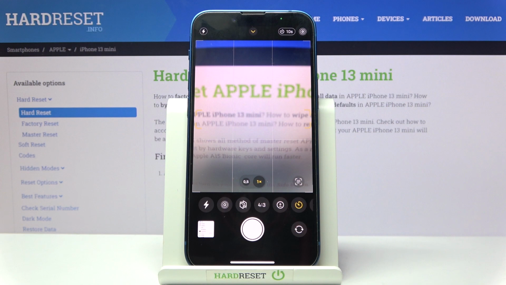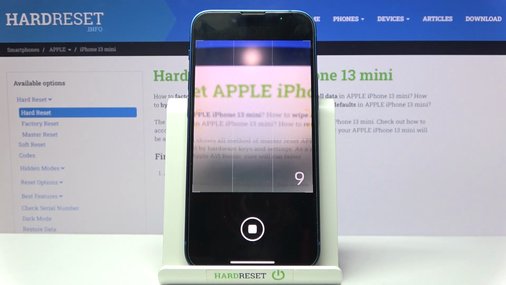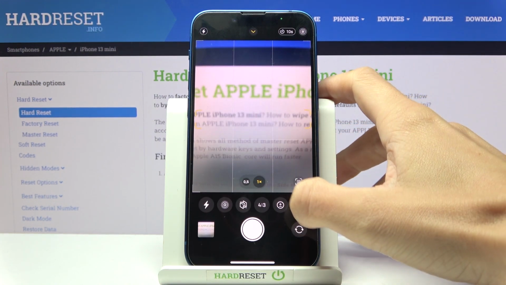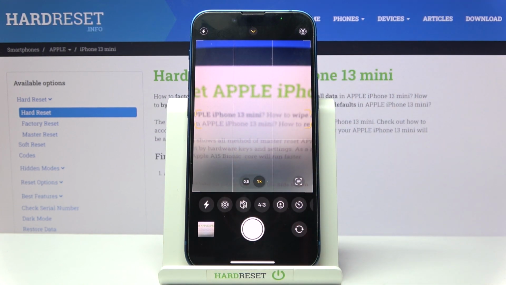Let me go with 10 seconds and now you can see that the picture would be grabbed after 10 seconds, so you can see the countdown on the screen. And that's it. As you can see, it has been grabbed, and then if you'd like to switch the timer off, just click here again and select off. And that will be all.